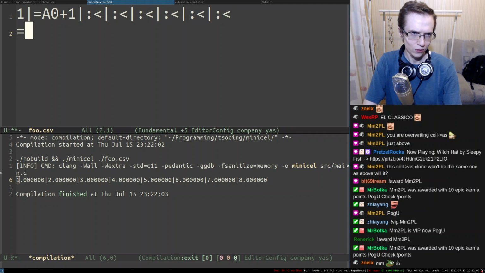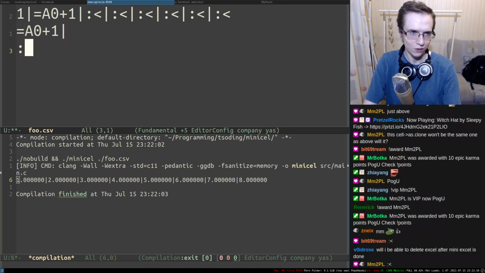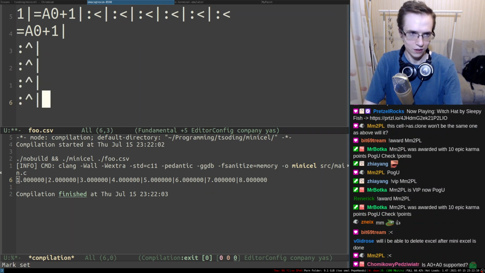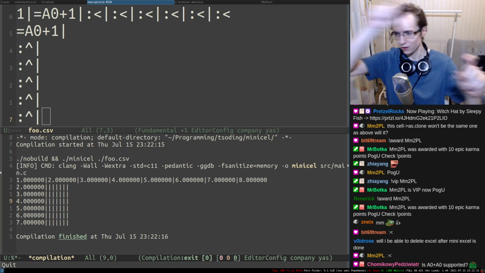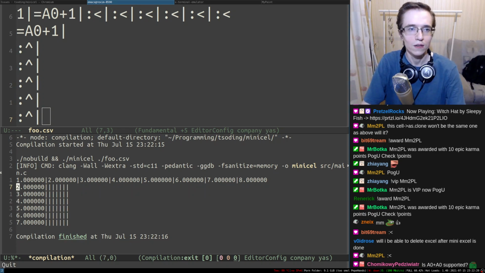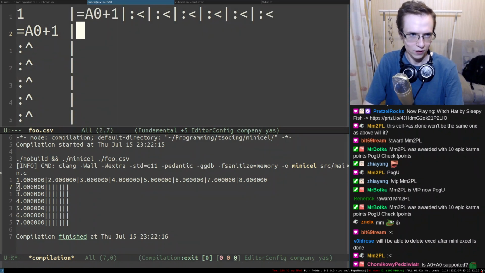Then we can do equal A0 + 1 yet again, and then here we can have up several times here as well. There we go, so it basically increments in both of the directions. Right, so then maybe I can align everything like that. There we go, so it's a little bit more convenient.